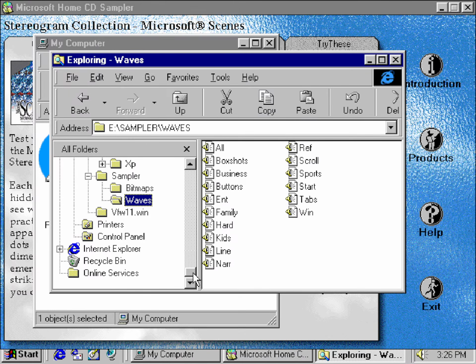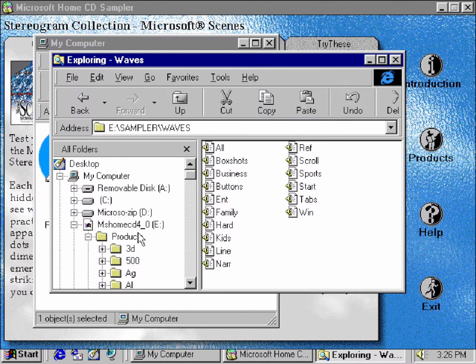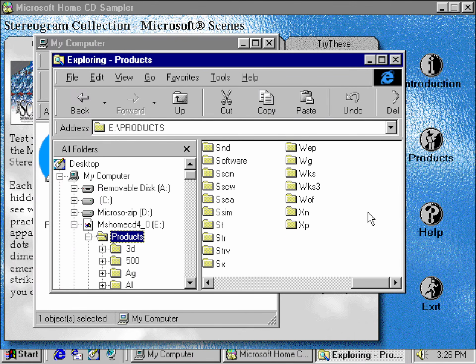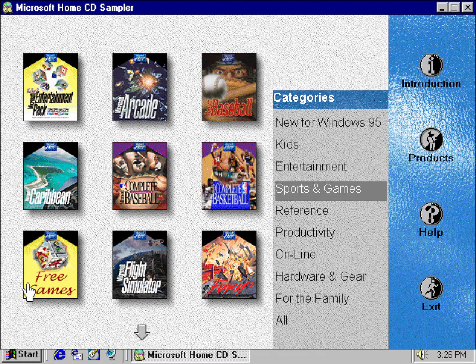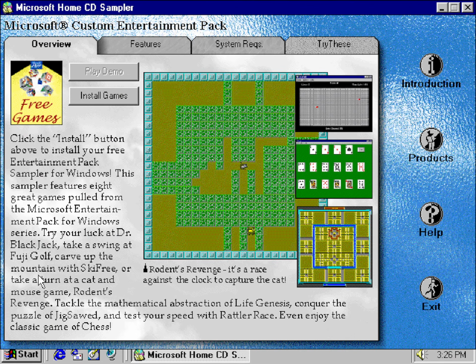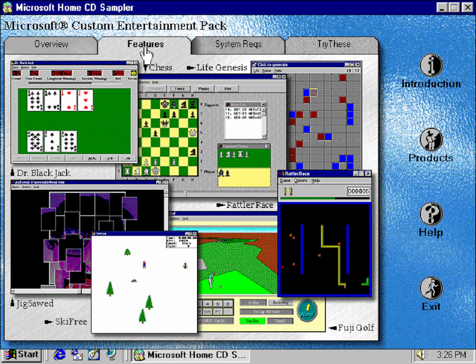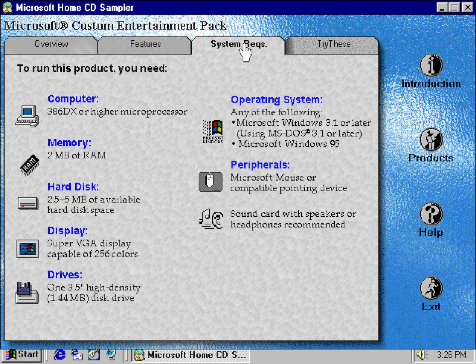I don't know where they are located. What are these? Free games. Oh, you can. Rodents Revenge, Life Genesis, Jigsaw, Chess, Rattle Race, Blackjack, Fuji Golf, Ski Free. Are these full versions or demo versions? How do you have a demo version of Ski Free? Well, I guess they are full versions.